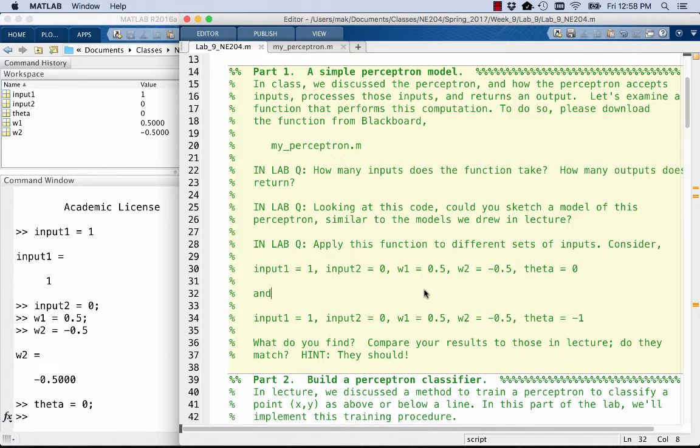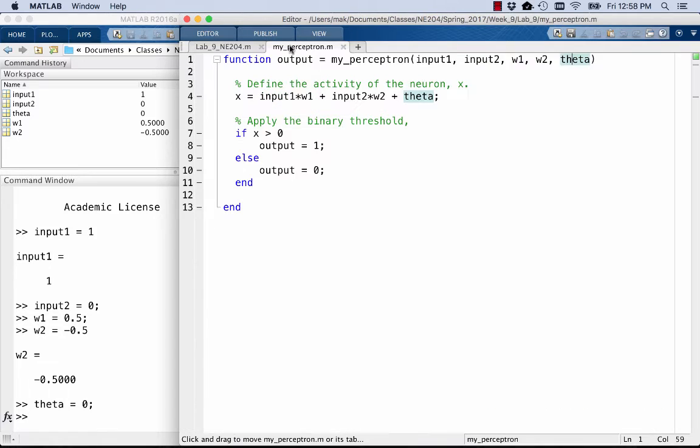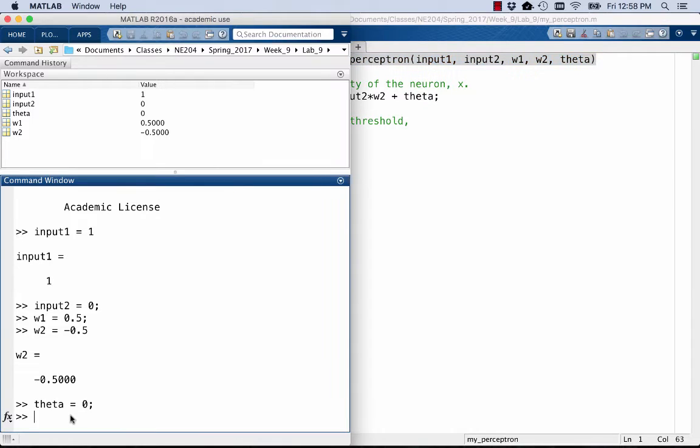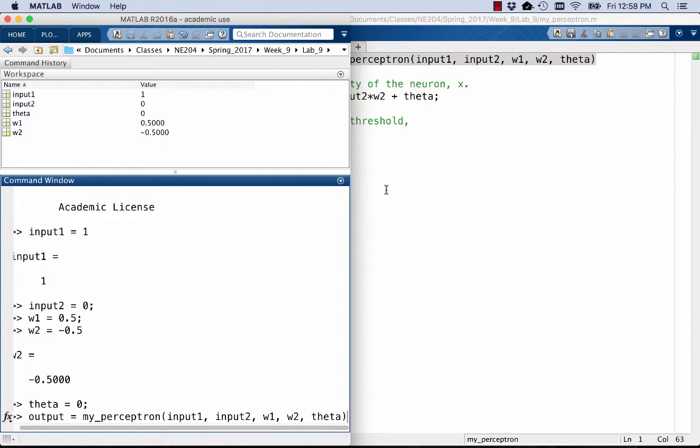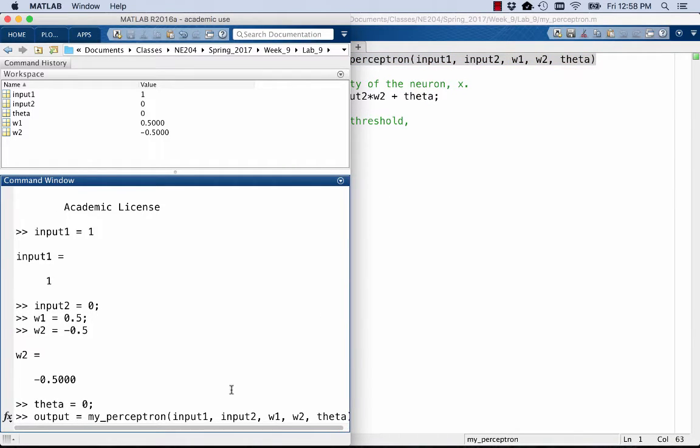And now let's call our function. If I go back and look at the function, I'm just going to copy the first line of this function. That'll make it easier to compute. And then I'm going to paste that into the MATLAB command line. So notice what I've done here. We're going to call the function myperceptron. It's going to take input 1 and input 2. We've defined those 2 terms.